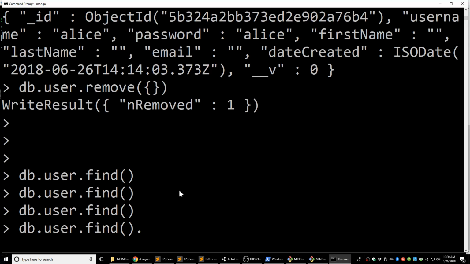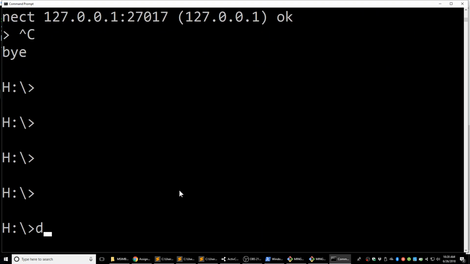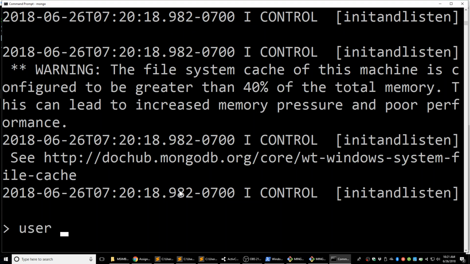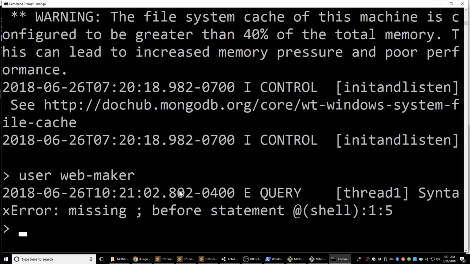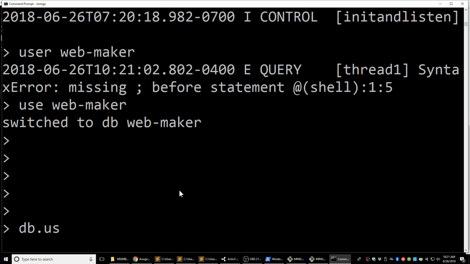db.user.find().pretty(). Oops. Network issue. I think this one is not linked with that. Mongo, use web maker. Oops, not user. Use web maker. Switch it to db web maker. db.user.find().pretty(). Find this user for me.